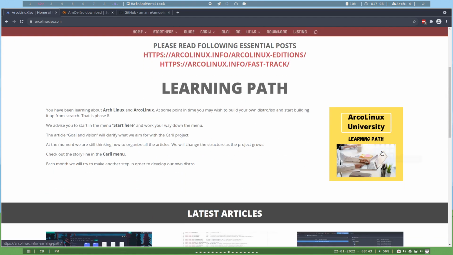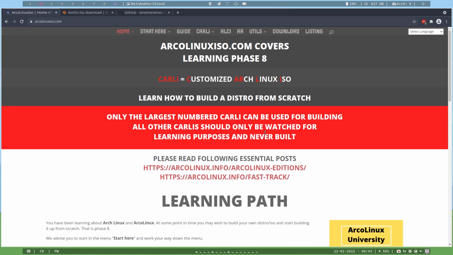You do small steps, installing ArcoLinux XL, getting to know XFCE, getting to know the sound system, the Bluetooth system, how to print, stuff like that. But at the end, in the learning path that we have set out, you can actually create your own ISO. And Carly is a name to tell you that it's a customized ArcoLinux ISO. That's what it is. You create a variant of the ArcoLinux ISO.